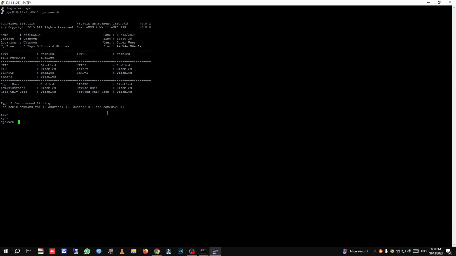Now we will enable it using this command. Type web -h enable and press enter. You will see success, showing that the previous command ran successfully. Then type reboot and press enter. Now type yes. It will save the configuration and enable the web interface.